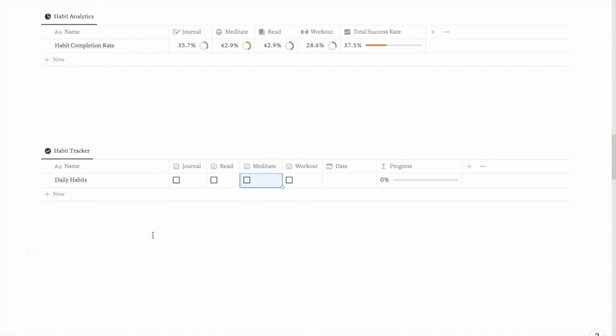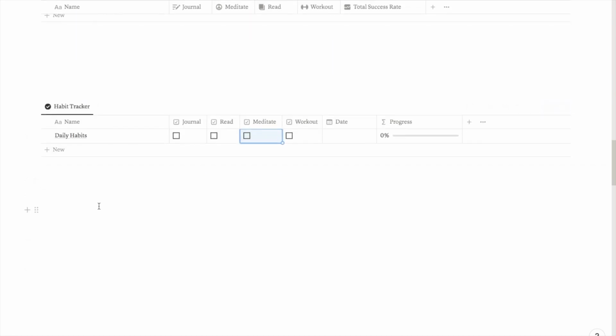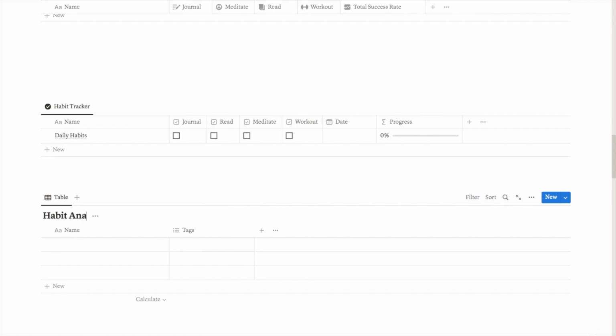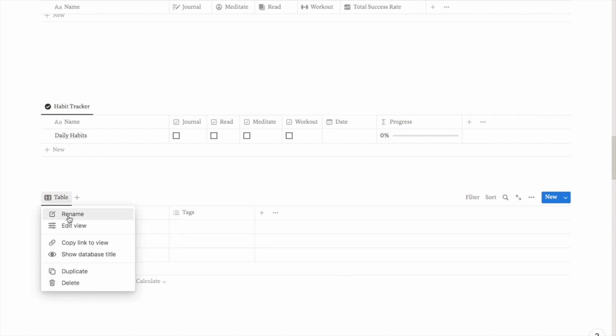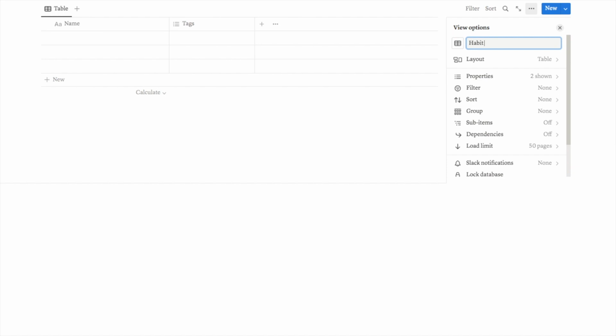The next thing we need to do is connect our habit tracker up to the analytics. So I'm going to add a new database. So /database inline. And this one is going to be our habit analytics. So I'm just going to name it that. Again, I'm just going to hide the title by clicking hide database title. And I'm just going to rename this as habit analytics. And I'm just going to change this icon.